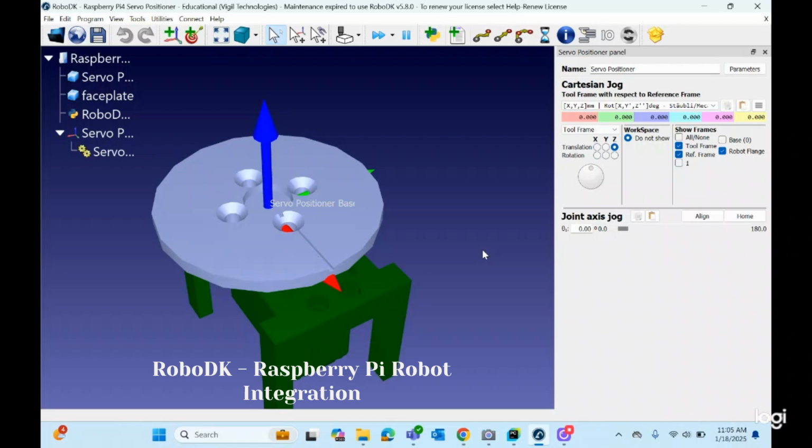Hello everyone, a warm welcome to another video where I would like to demonstrate the use of RoboDK software with microcomputers and microcontrollers. I hope you enjoyed my previous video where I demonstrated the use of RoboDK software to integrate with a microcontroller, a servo positioner, which we developed using Arduino and a servo motor.